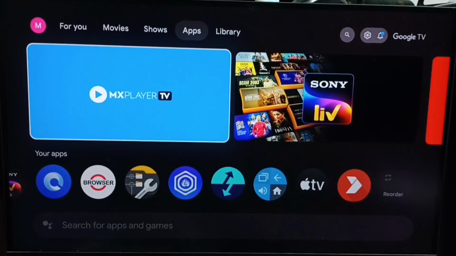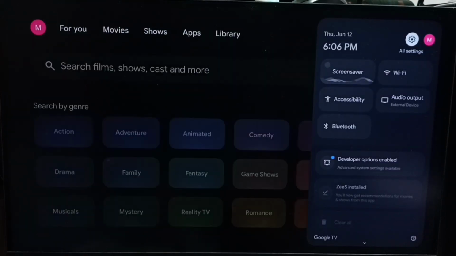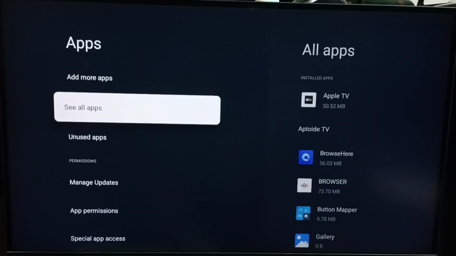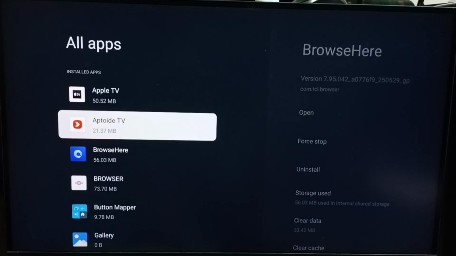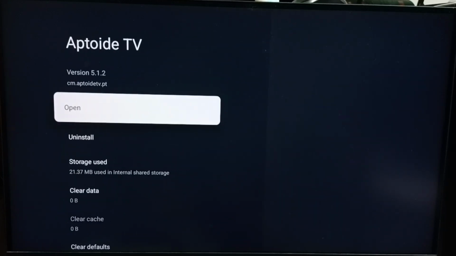If you are not able to see the app icon here, then you can go to settings, select all settings from the top right corner, then go to apps, see all apps. Here in this list you would be able to see that app. From here also you can open it. For example, you can select the Aptoide TV app, then select open. So please try this.